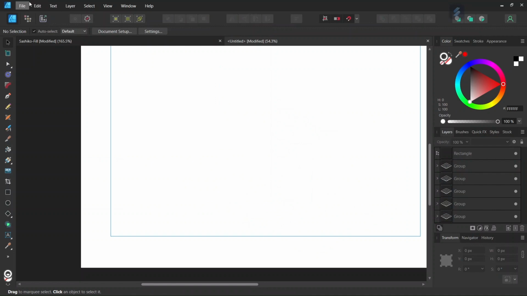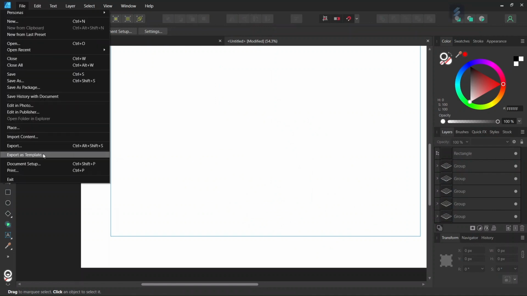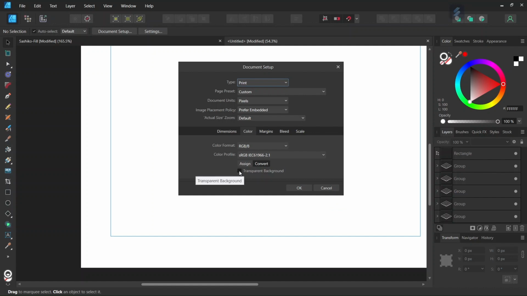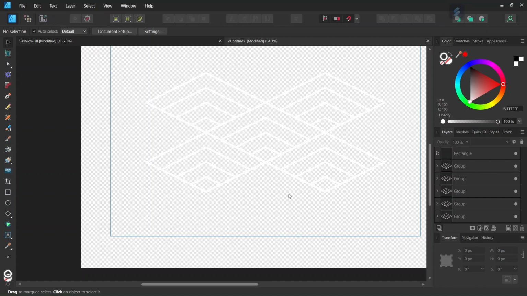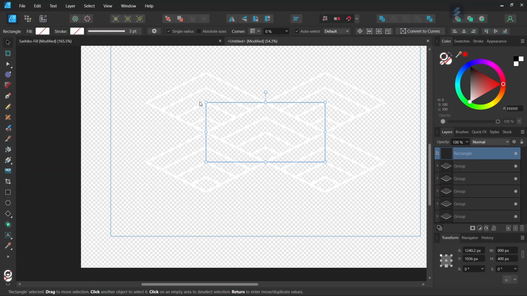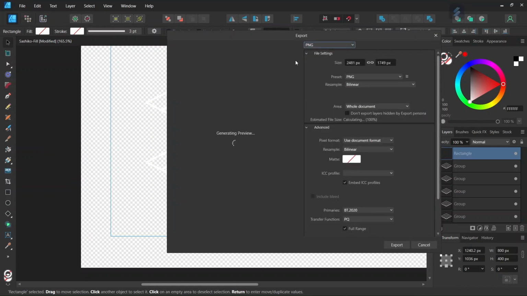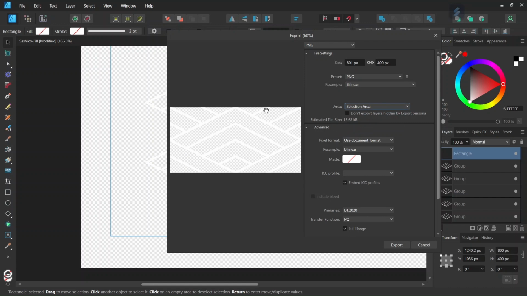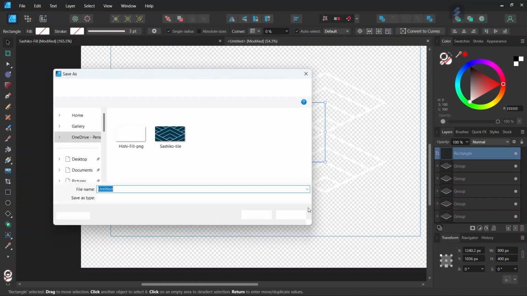And then we're going to set the background to transparency. So we go to File, Document Setup, we go to Color, and we check Transparent Background. So as you can see now, we can see the stroke. And then we select the rectangle again, and we're going to export its content. So we go to File, Export, Document Type to PNG, and Area, Selection Area, to export only what's within the rectangle. And then we click on Export.